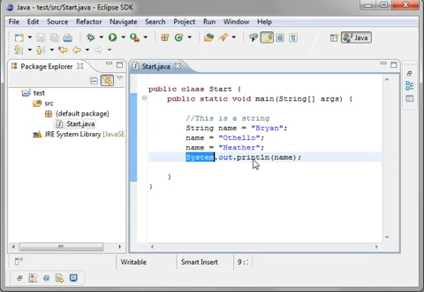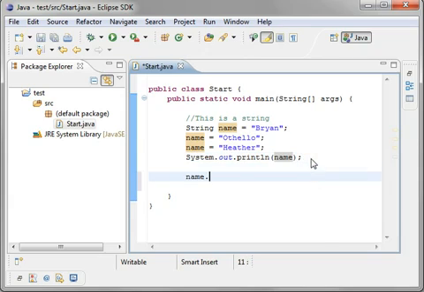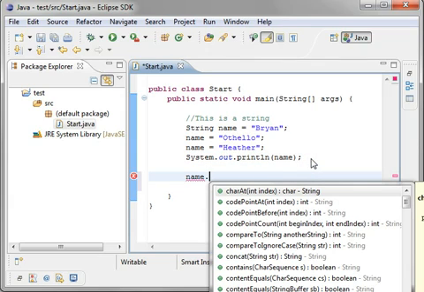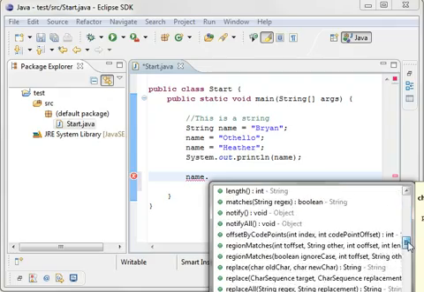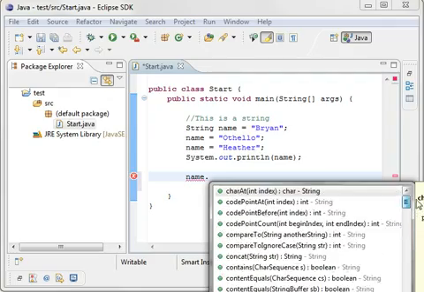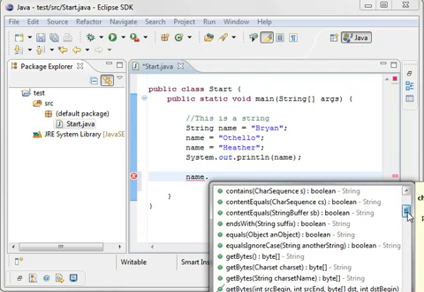Now, we've said that String is a class. Sure enough, when you type the reference name and a dot, you see it has all these little items in the list. These help you do specific things. For example, you can say charAt and get the character at a certain position, compare it to another string, combine it with another string, or concat. You can see if the content is equal.